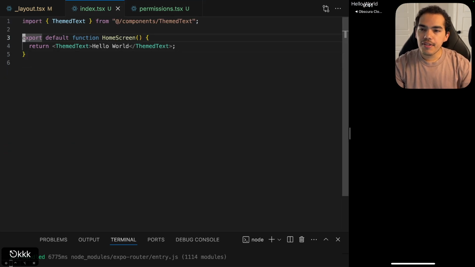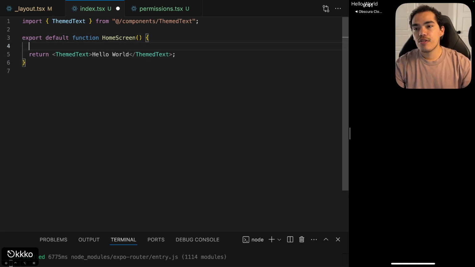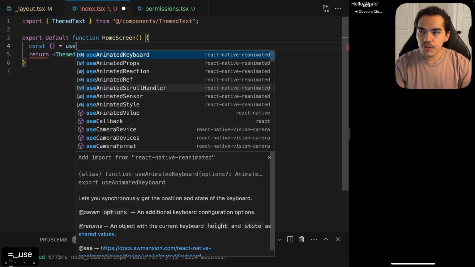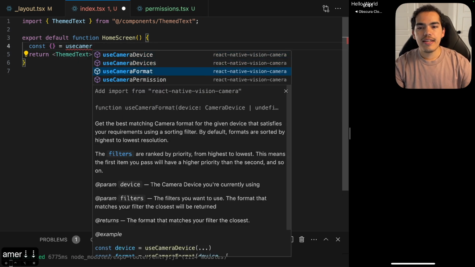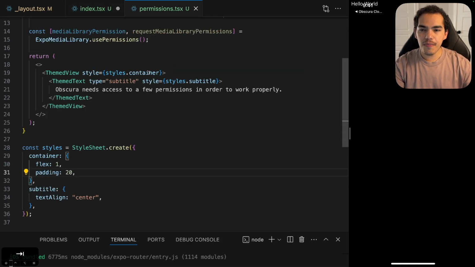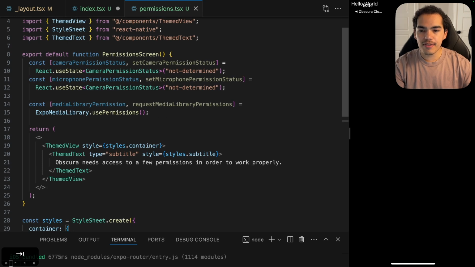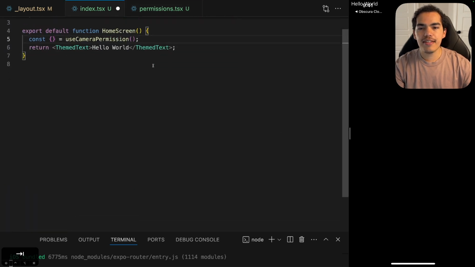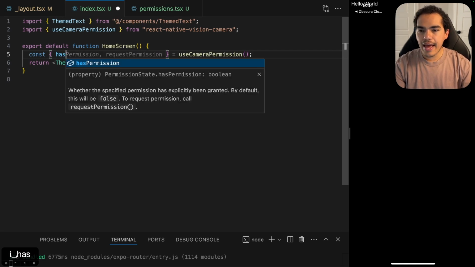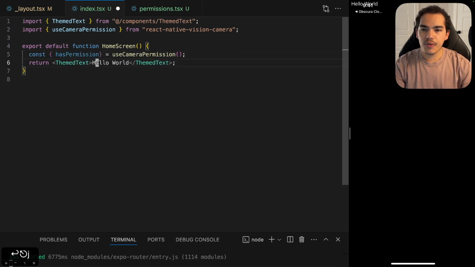And in here, we're going to be checking the permissions. And if the user doesn't have permissions, we're going to send them to the permissions screen. So we can do that using Vision Camera, useCameraPermissions hook. Now this is similar to what we had with Expo. As you can see, the API is similar to usePermissions, but in this case it's for the camera, and this is going to return the has permissions status. Okay, so we're going to check based on this variable.